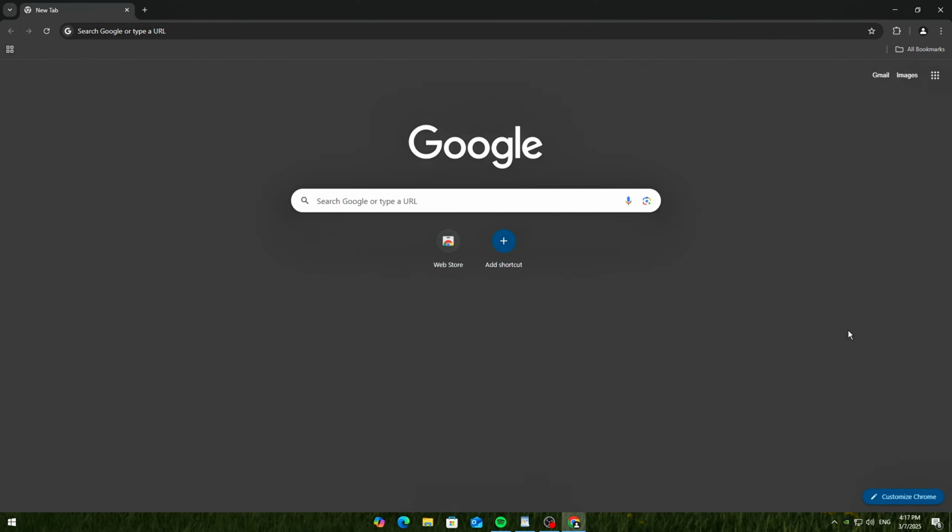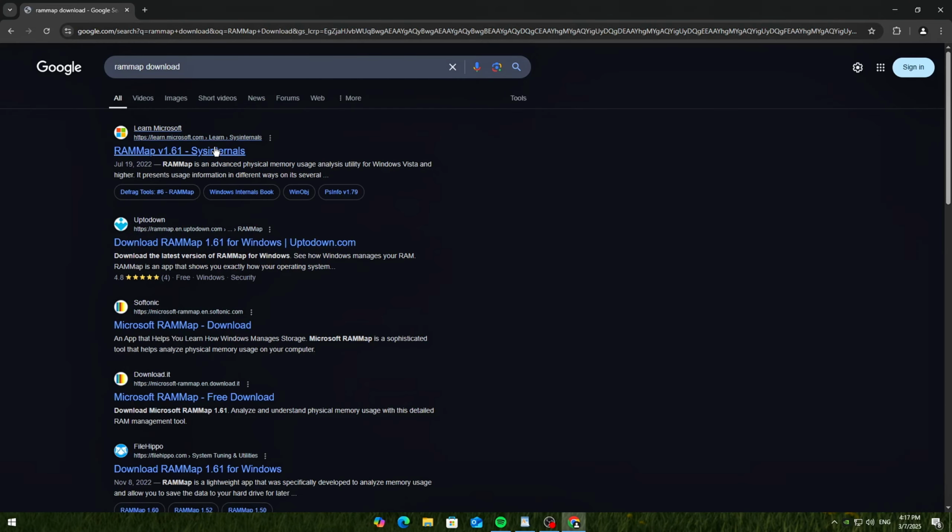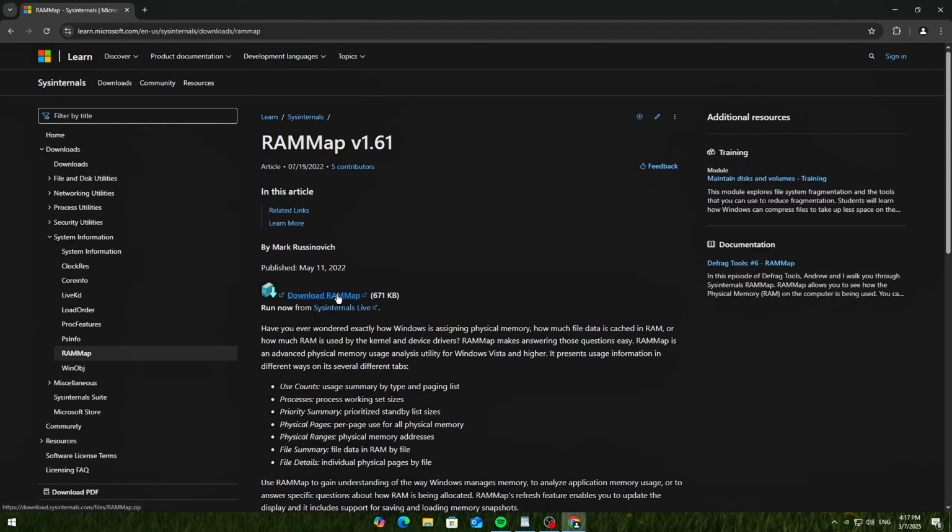Windows doesn't have a built-in feature to clear RAM cache, so we'll use RAMMap, a free tool from Microsoft. Open your web browser and search for RAMMap Download. Click on the official Microsoft website link. Scroll down and click Download RAMMap. Once the file is downloaded, locate it in your Downloads folder.